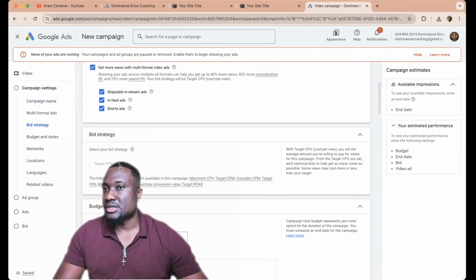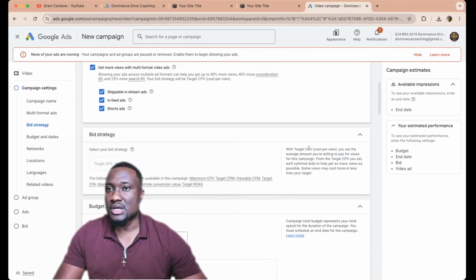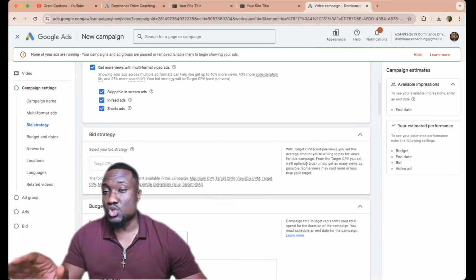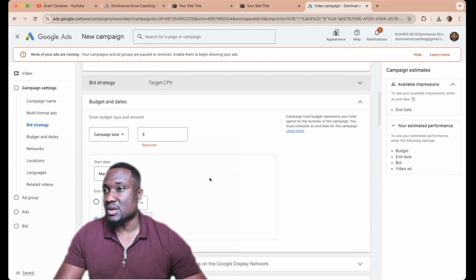Bid strategy, you typically would have a maximum CPV. CPV means cost per view. I'll just leave it as target, because that way it chooses to do the best with target CPV. You set the average amount you're willing to pay for views for this campaign. From the target CPV, YouTube will optimize bids to help get as many views as possible. Some views may cost more or less than your target. It's better to just leave it that way.